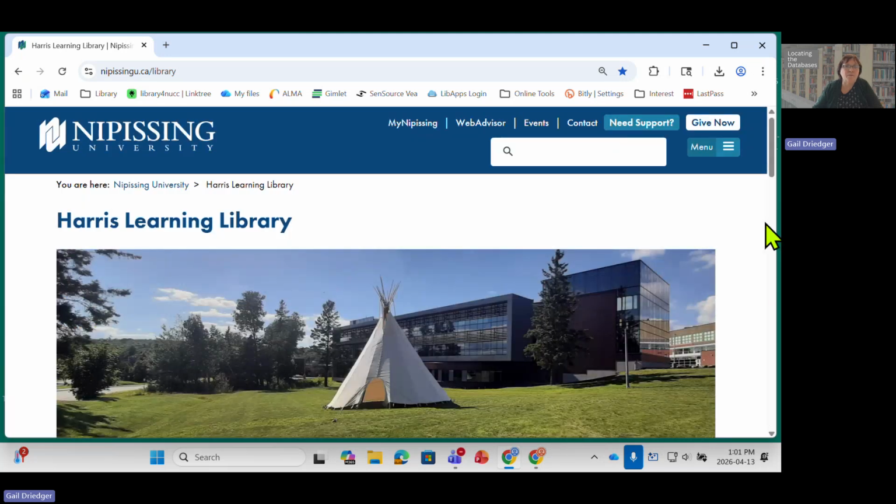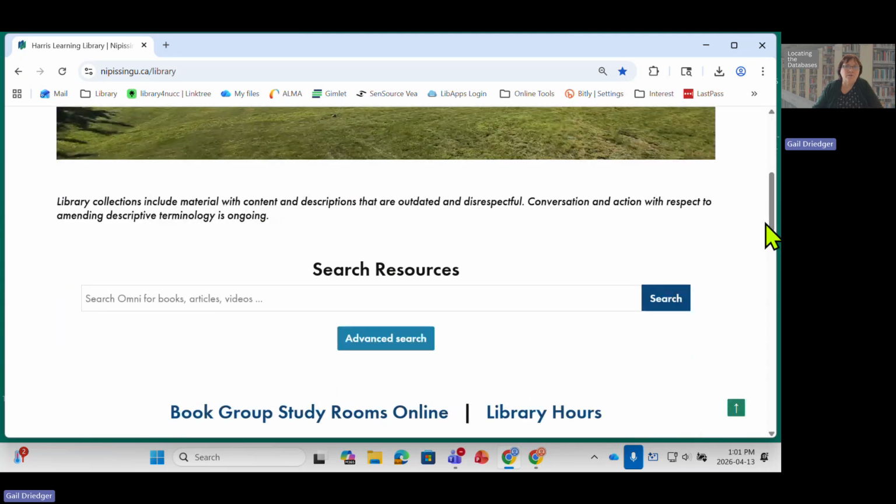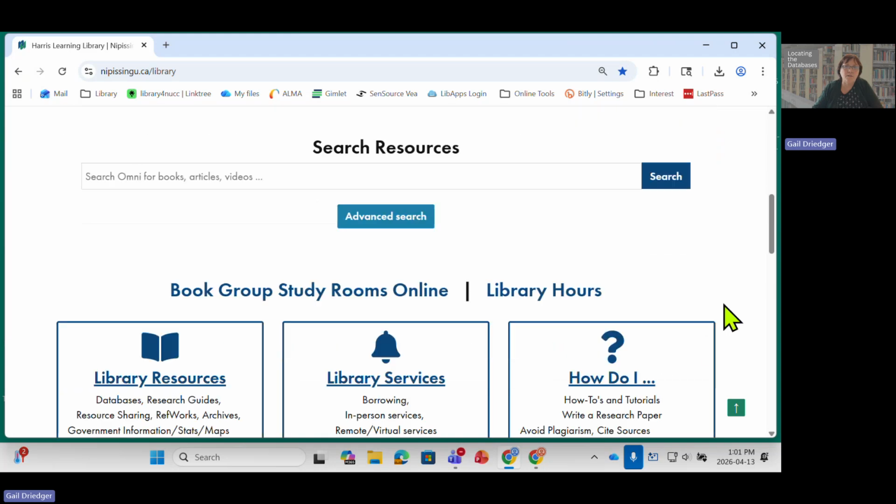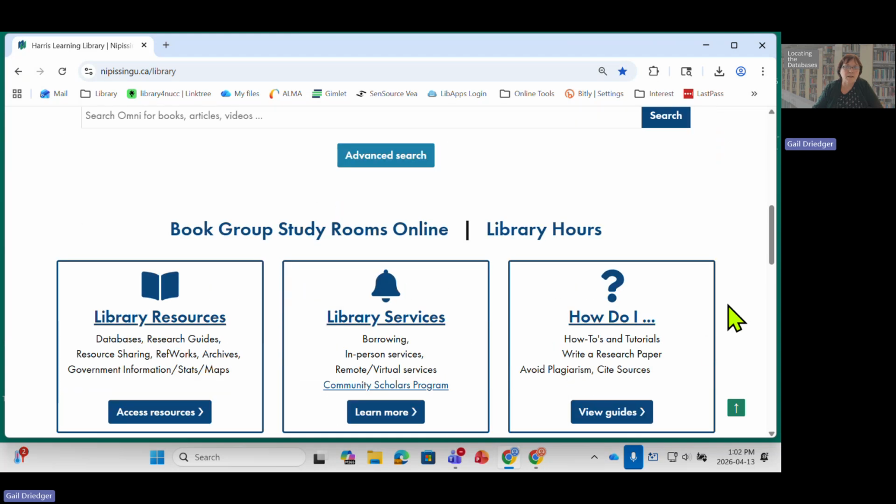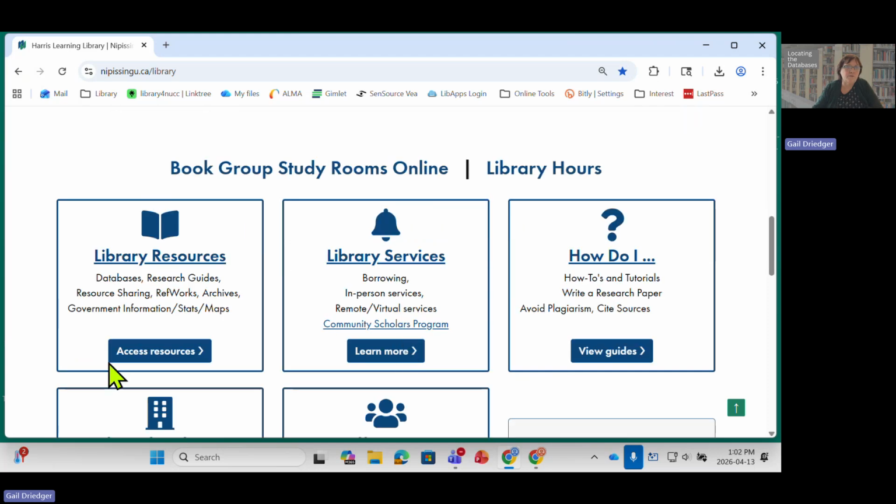This is the Nipissing side of our website, and lots of great resources are available to you here. You can look for books, articles, videos, other things to borrow or use online through this Omni search box. But you can also see the library hours, the How Do I page, as well as how to contact us. Today, we're going to look specifically at the library resources area.